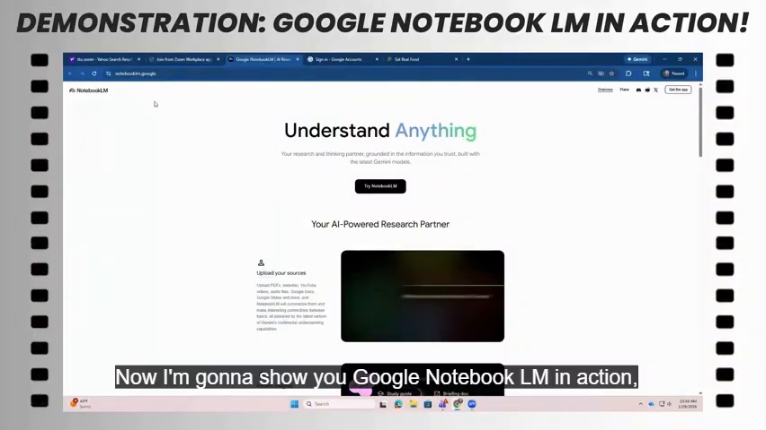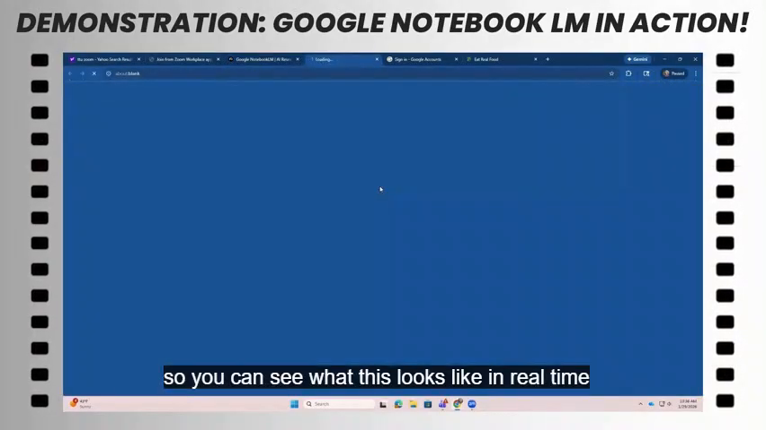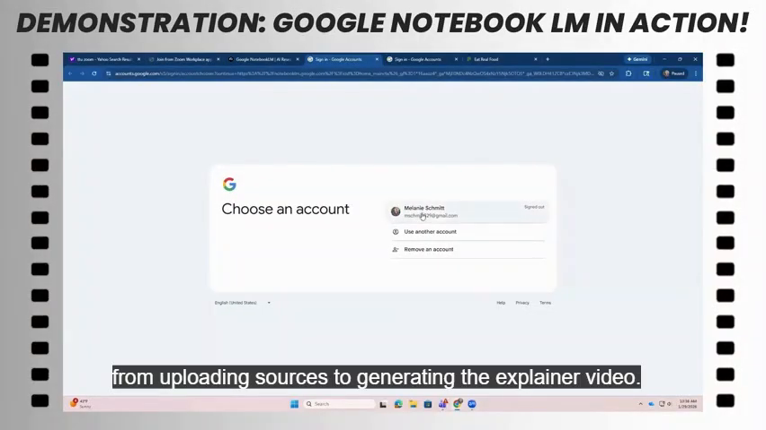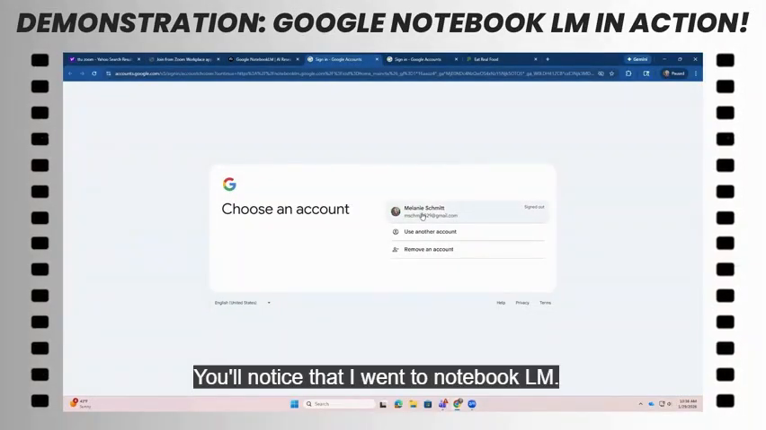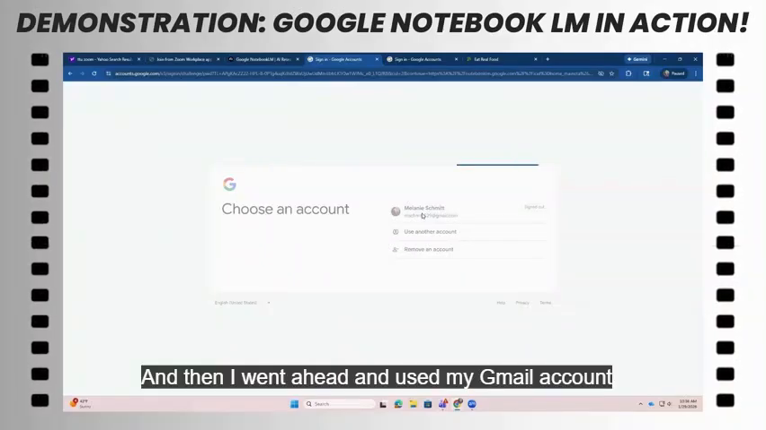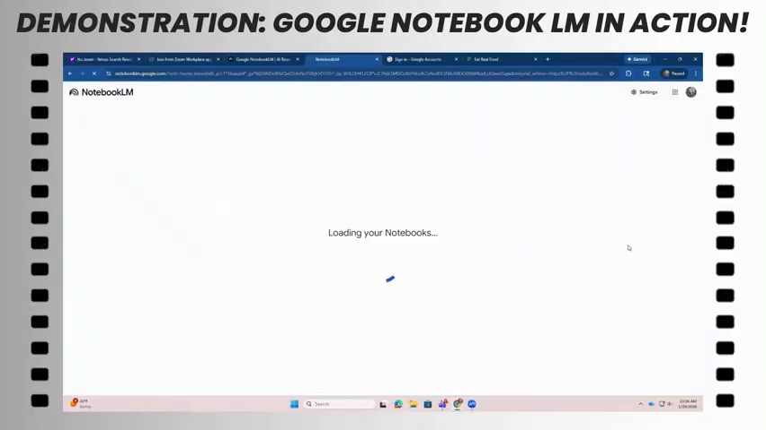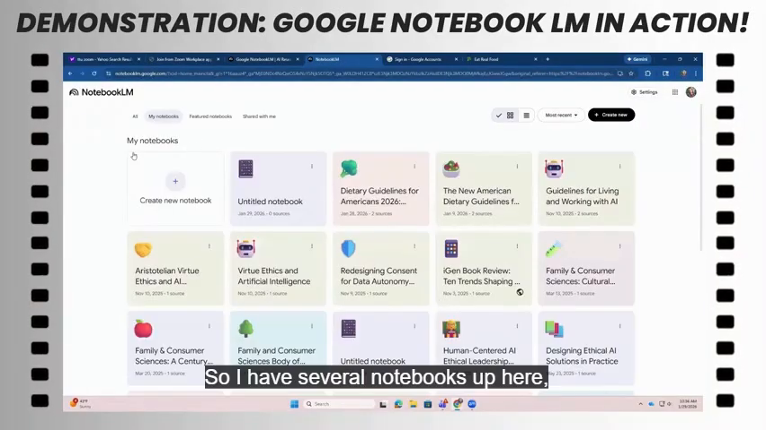Now, I'm going to show you Google Notebook LM in action, so you can see what this looks like in real time, from uploading sources to generating the explainer video. You'll notice that I went to Notebook LM, and then I went ahead and used my Gmail account in order to log in. So I have several notebooks up here, but we're going to create a new notebook.